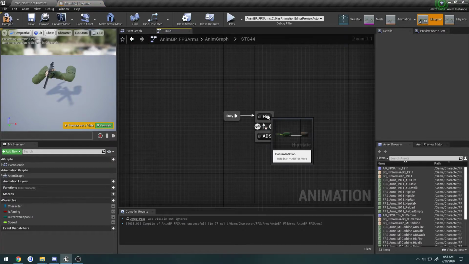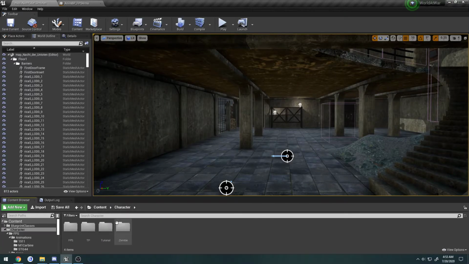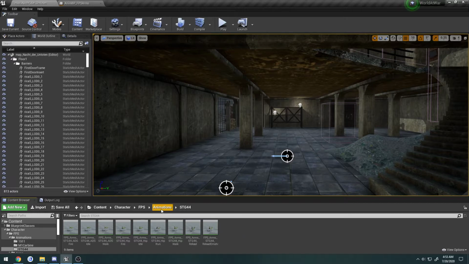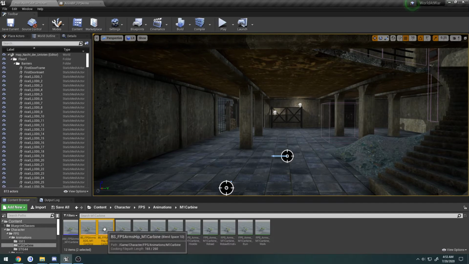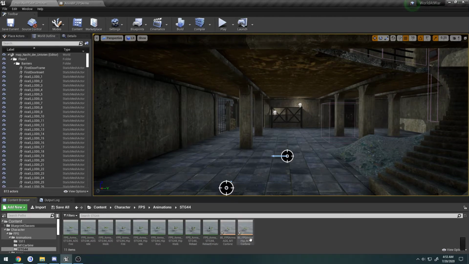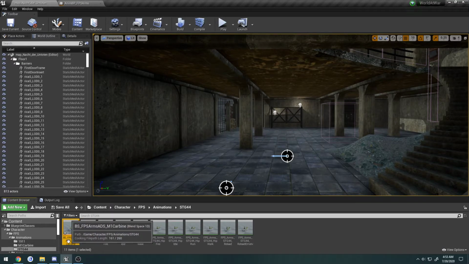Open the state machine, open hip, and we need to create a blend space for the hip. So back to first person, animations, STG. Actually, I'm just going to copy the M1 carbine blend spaces, both of them, paste them in, and rename them, replacing carbine with STG44, like so.